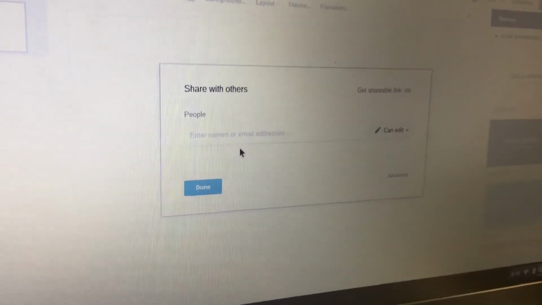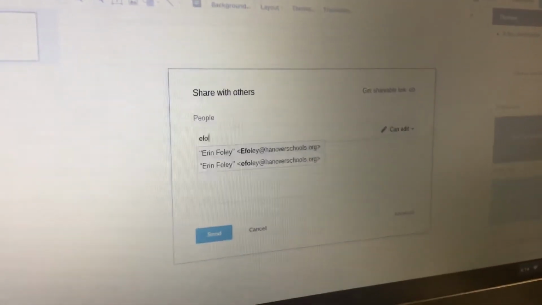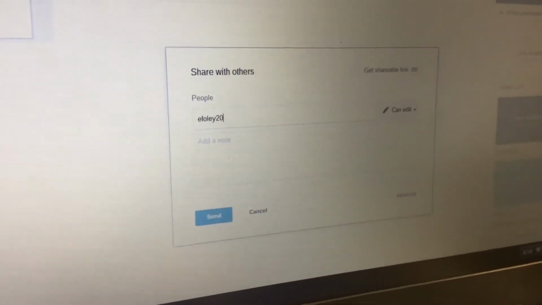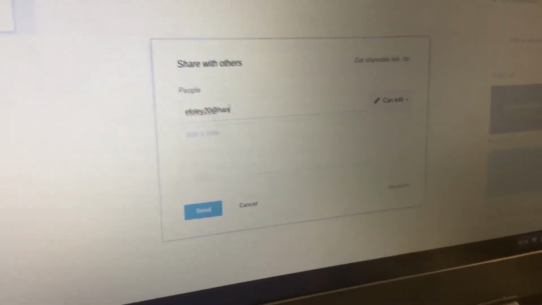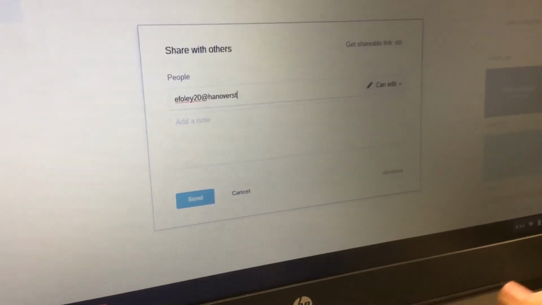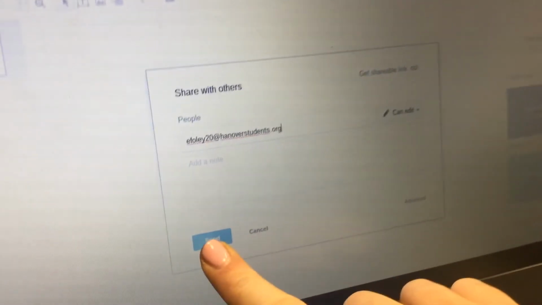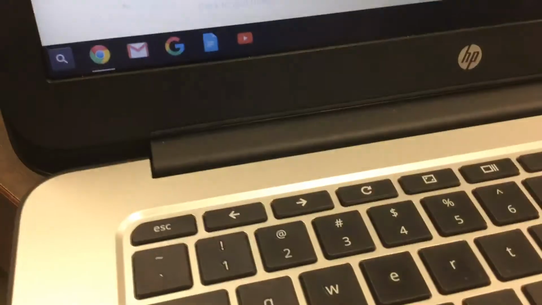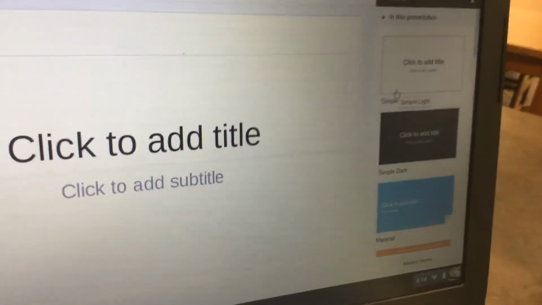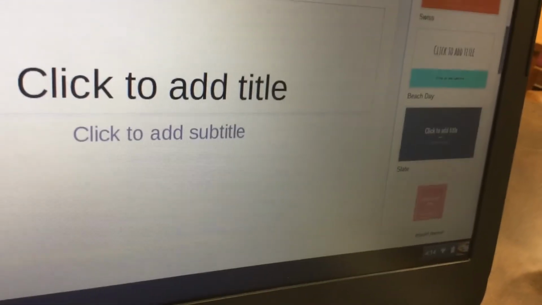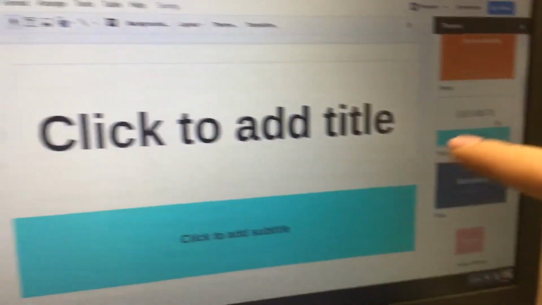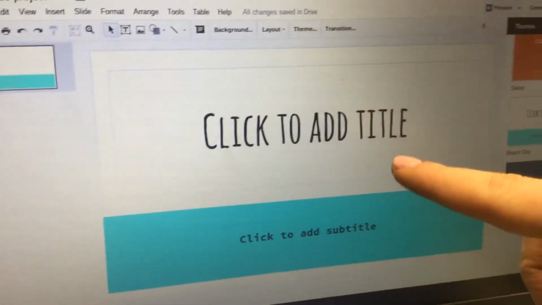And then you'll type in your partner's email address. Make sure that you type it correctly and that you type in at hanoverstudents.org. And then you'll go ahead and click on Send. Next, what you're going to do is add a theme. So on the side, you can click on a theme, and then it'll change your presentation. And your partner should be able to check their email in order to also open this.